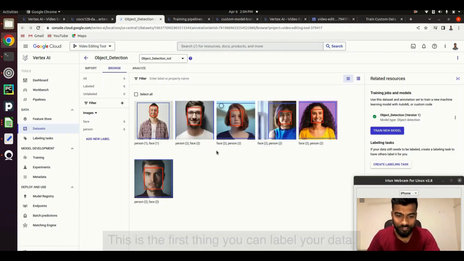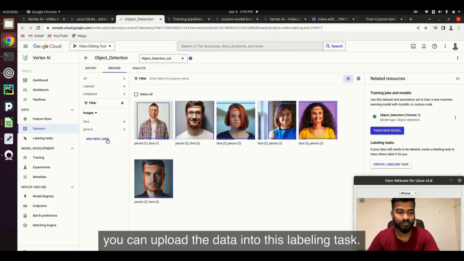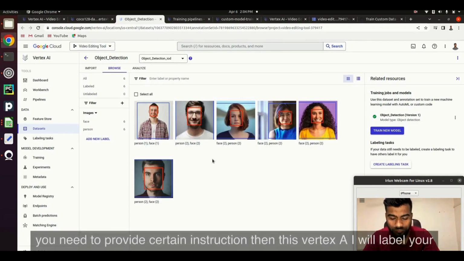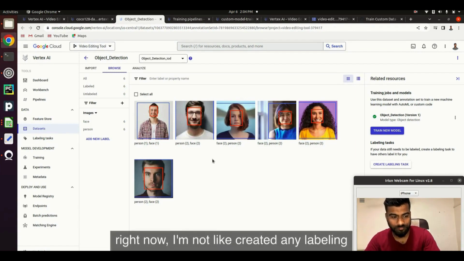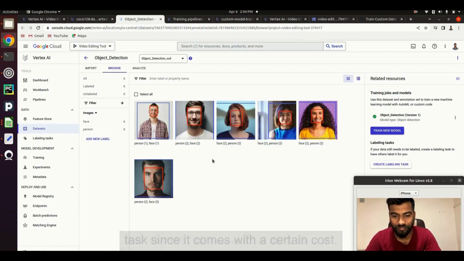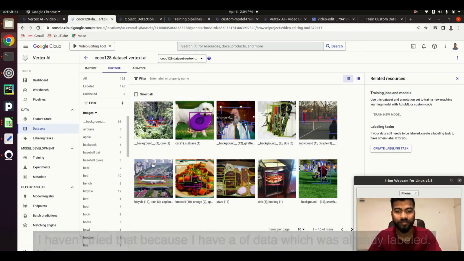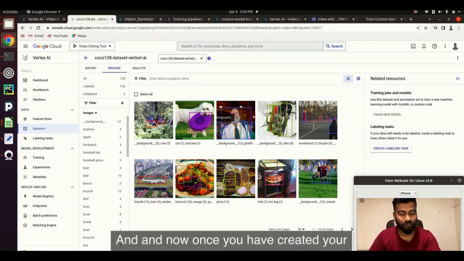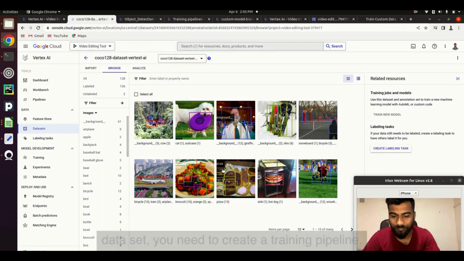This is the first thing. You can label your data, and if you don't want to label your data, you can offload the data into this labeling task. You need to provide certain instructions. Then Vertex AI will label your data on your behalf. Right now I haven't created any labeling task since it comes with a certain cost. I haven't tried that because I have some data which was already labeled. And now, once you have created your dataset, you need to create a training pipeline.